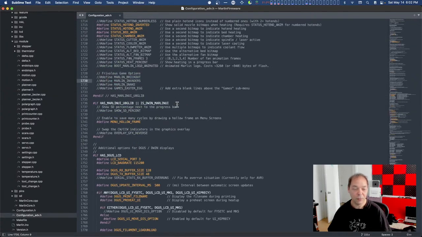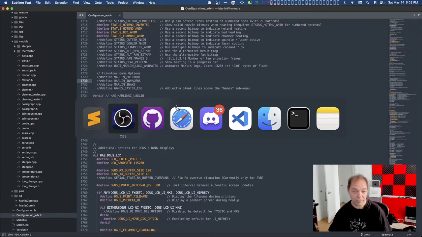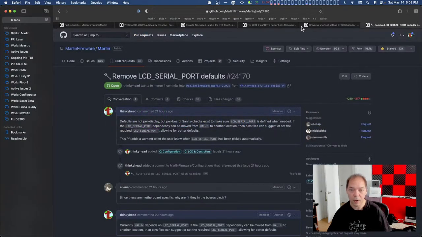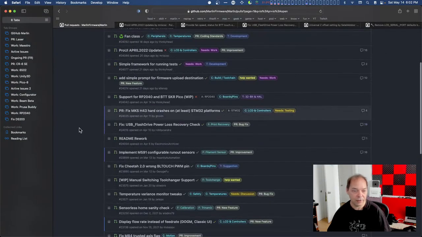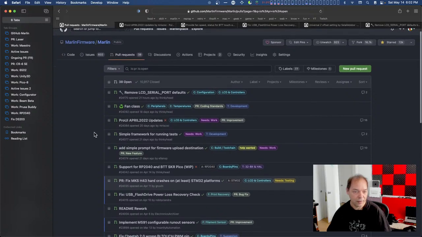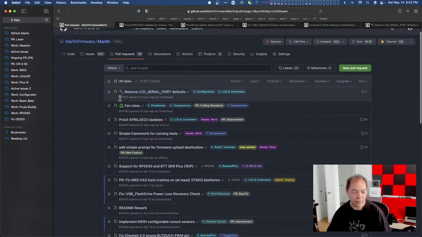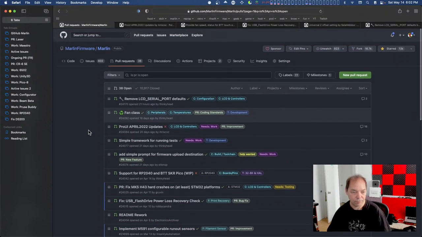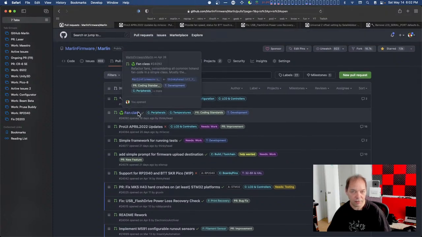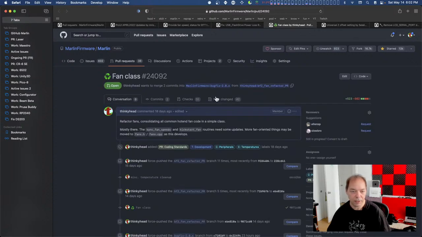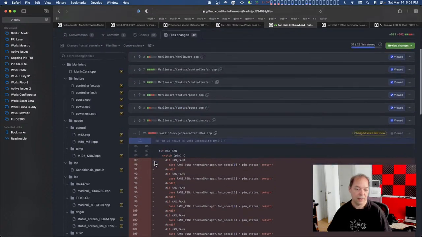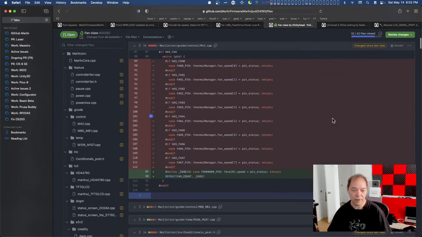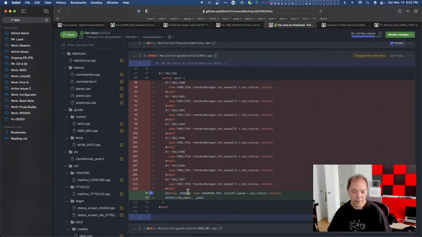But yeah, it's basically just waiting on the Pro UI updates. There's a few other things. Take a quick look at the pull request list. Yeah, I was looking at removing the LCD serial port defaults. That's probably going to happen. Some other minor things. The fan class stuff is not too fancy, but it's also not quite done. This should have been done a while ago.